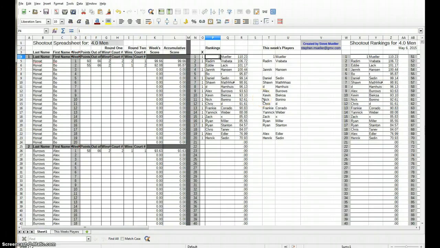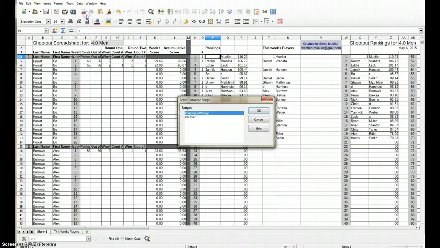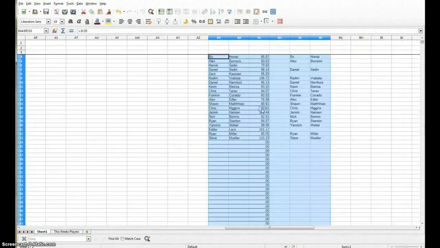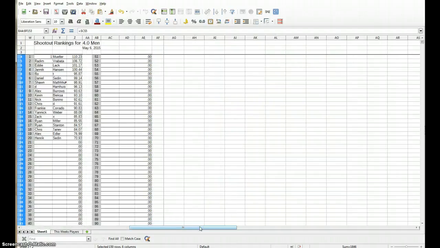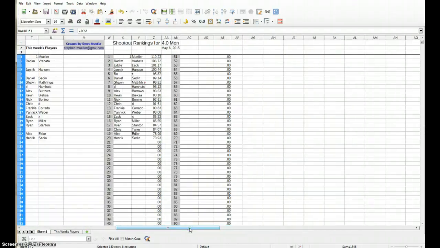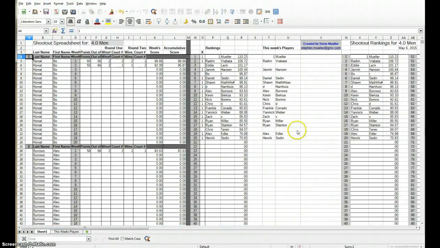So the way we can get this back now is we go up to data and we select range and we select recover and OK. Now way over here to the right on the spreadsheet, it's selected all of these columns, and these are the original formulas. So it's all selected already. All we need to do is copy it, and then we can either scroll way back to the right, or we can just hit the home key and you're back to the area where we're working.